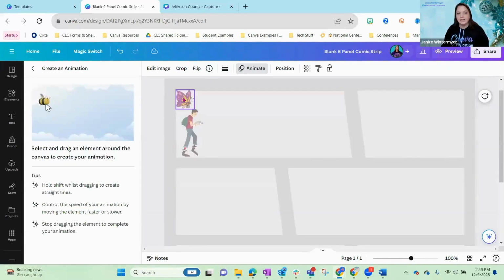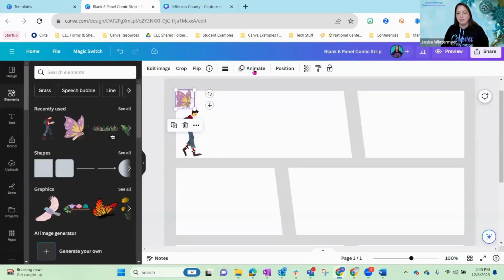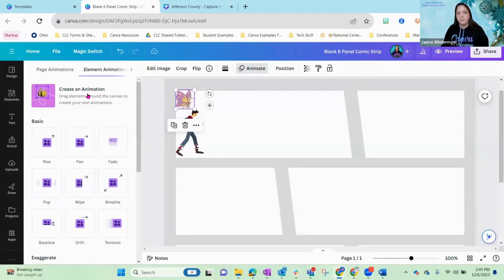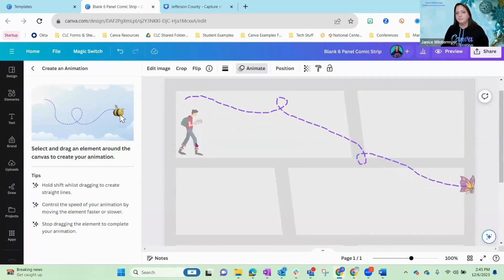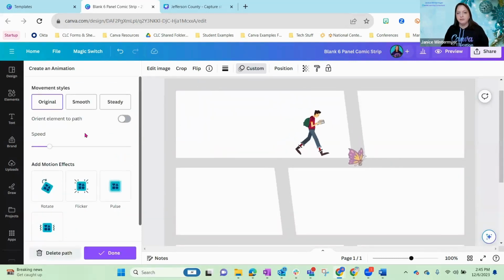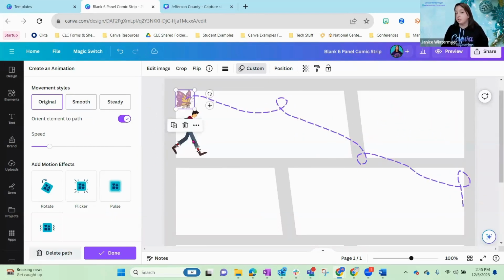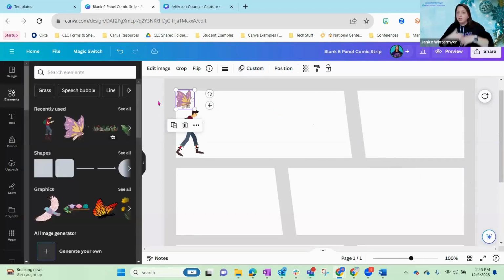You can do the same with my butterfly. Again, I select an object, choose animate at the top, choose create an animation, and then I can have my little butterfly floating around. If I toggle this little switch on, the butterfly follows the path, so it flips around. So it's kind of fun. So you can really bring designs to life using just our animated graphics, but also then animating them further.